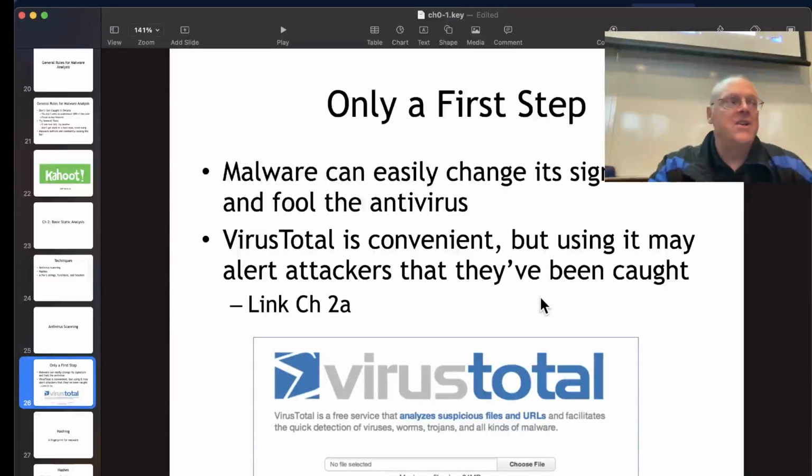What's better is to calculate a hash value, like a SHA-1, and then just put up the hash value. VirusTotal will let you search by hash value, and that will tell you if they already know about this file. But they will not have a copy of the file, so they won't tell the bad guys that you're onto them. So that's a better procedure.